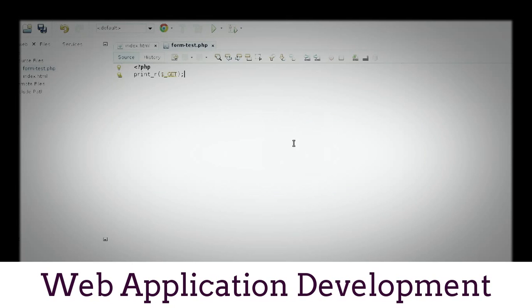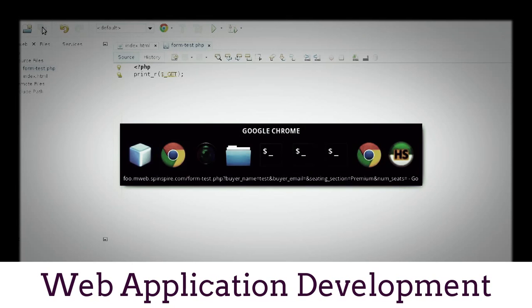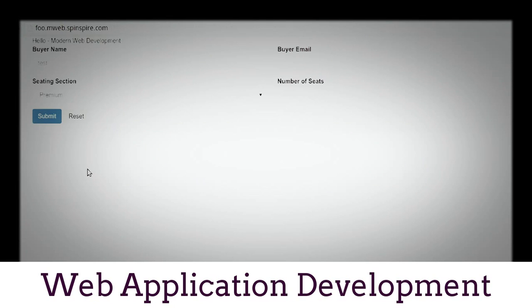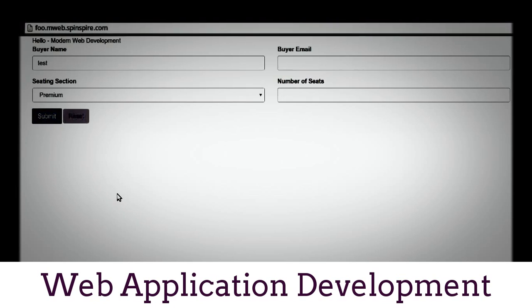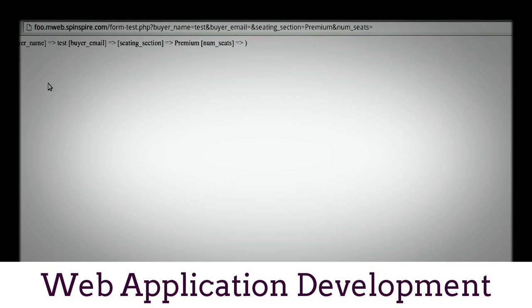Okay, so let's save this and go back, and now hit submit again. This time it does not say file not found. It actually shows you every part of what you had submitted. Buyer name is test, buyer email is nothing, seating section is premium, sorry, and number of seats is nothing. Only problem is this is not how I really wanted to see it.